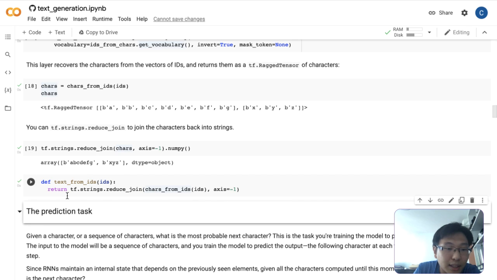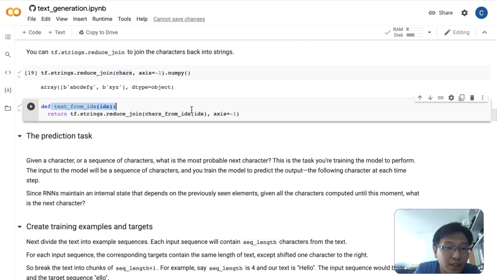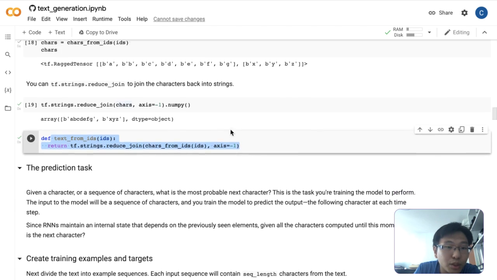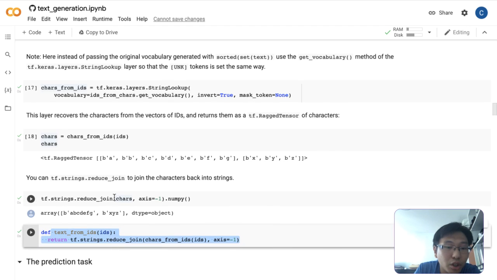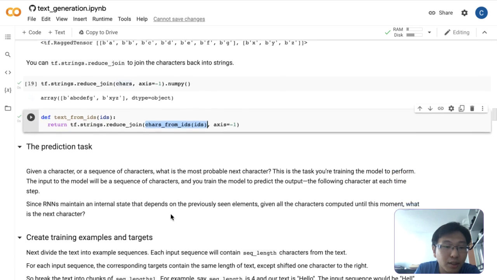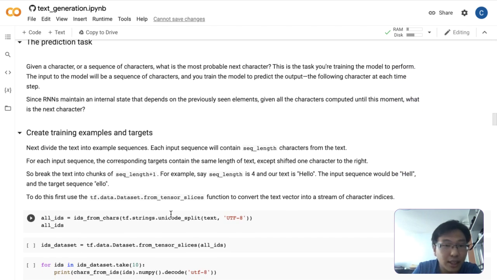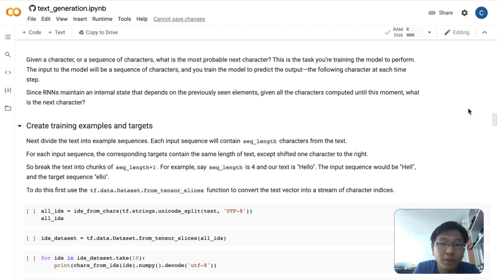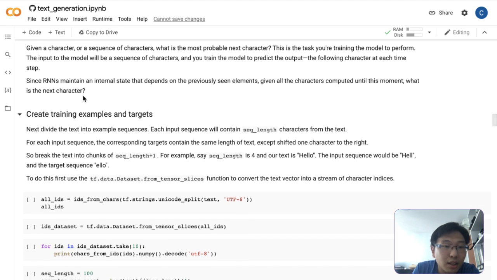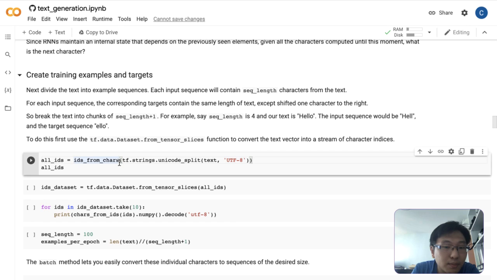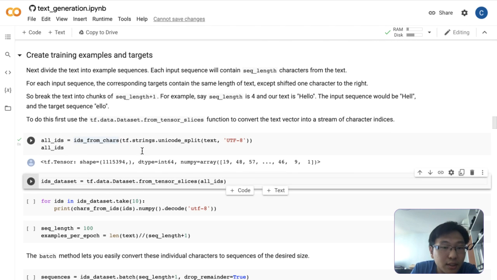And then we can return the text from string. This is basically just to do this whole operation at the top: reduce, join, whatever characters from ID that you decode from the RNN's output, and then you just join them back into a string. Okay, so let's see the prediction task. Given a character, what's the most probable next character? RNNs maintain an internal state given all characters until this moment. Let's see this.